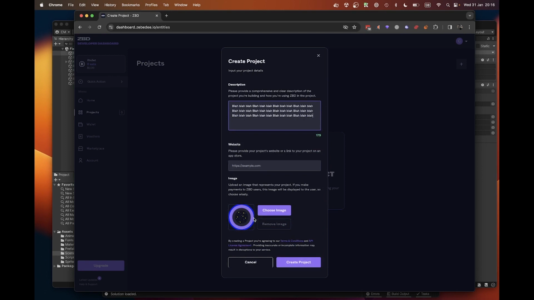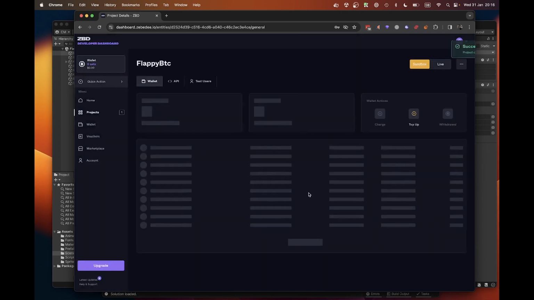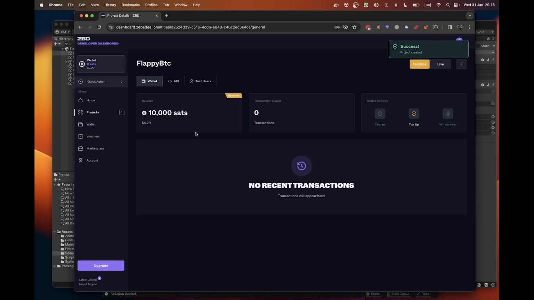It's good to upload an image here that will be shown in transactions. So if your game sends a transaction to a player in the ZBD wallet, they'll see that icon there. Great, so now I've actually got a game made. I'm in sandbox mode. So sandbox mode doesn't use real Bitcoin, it uses fake Bitcoin.